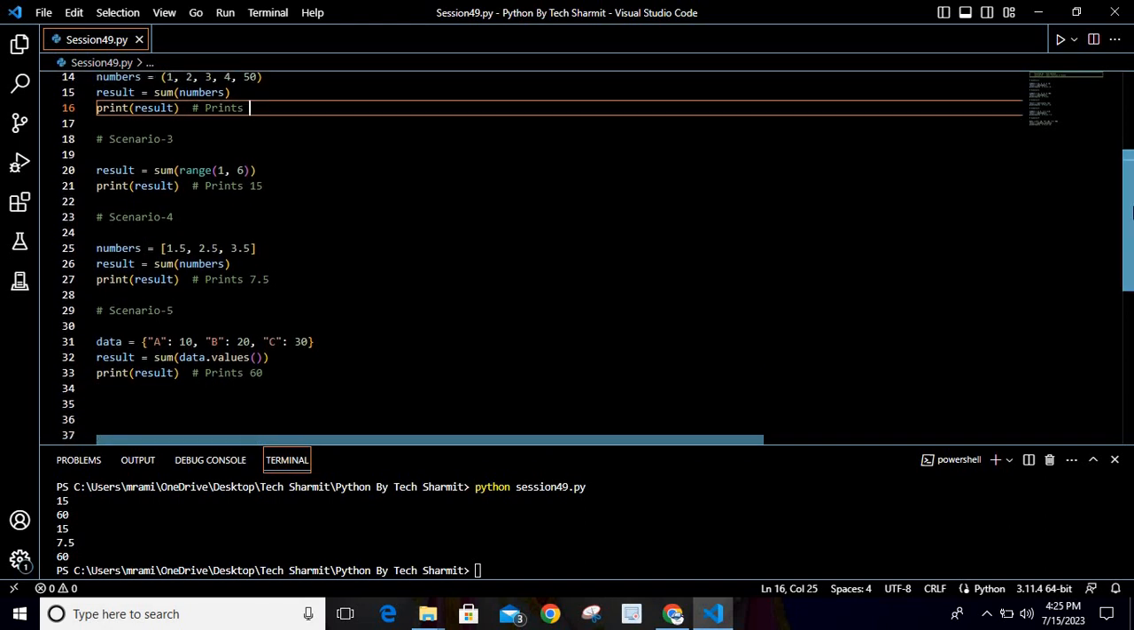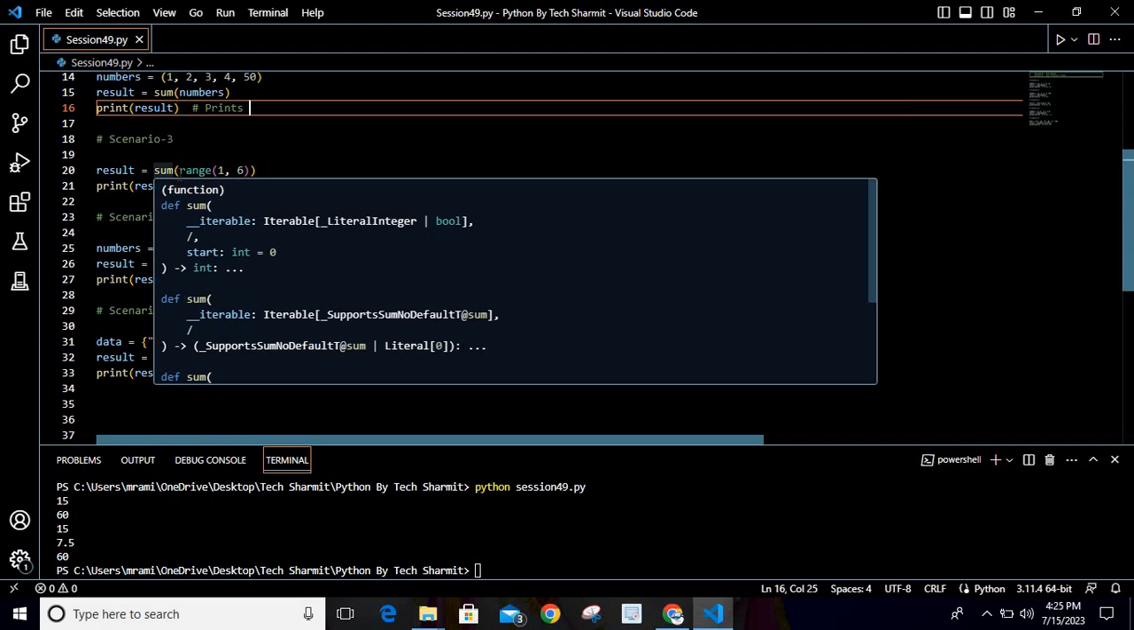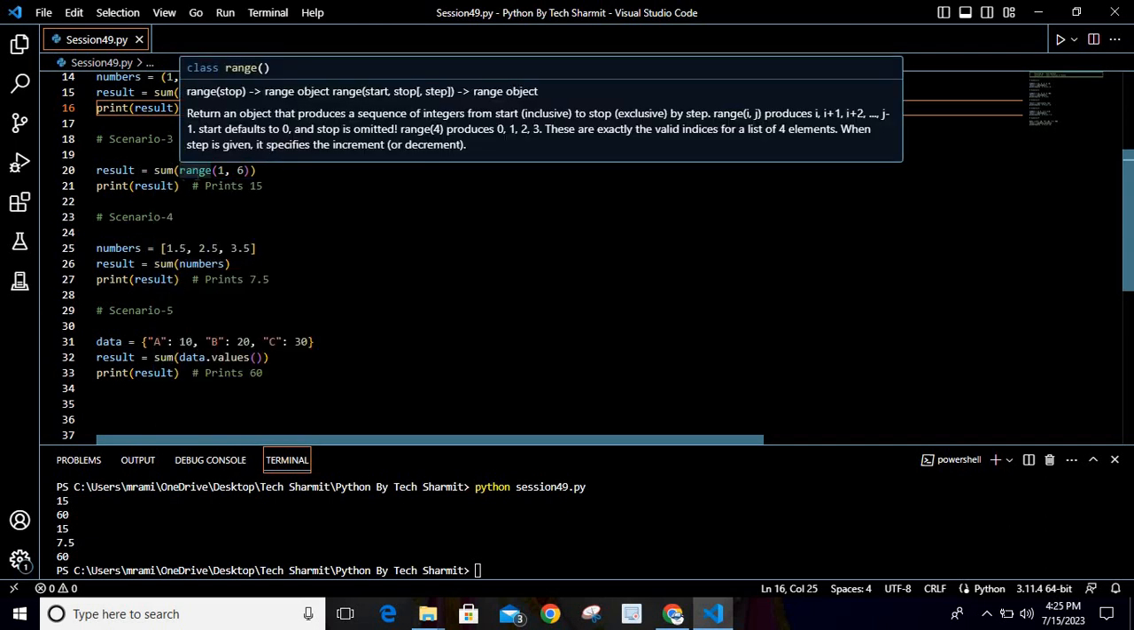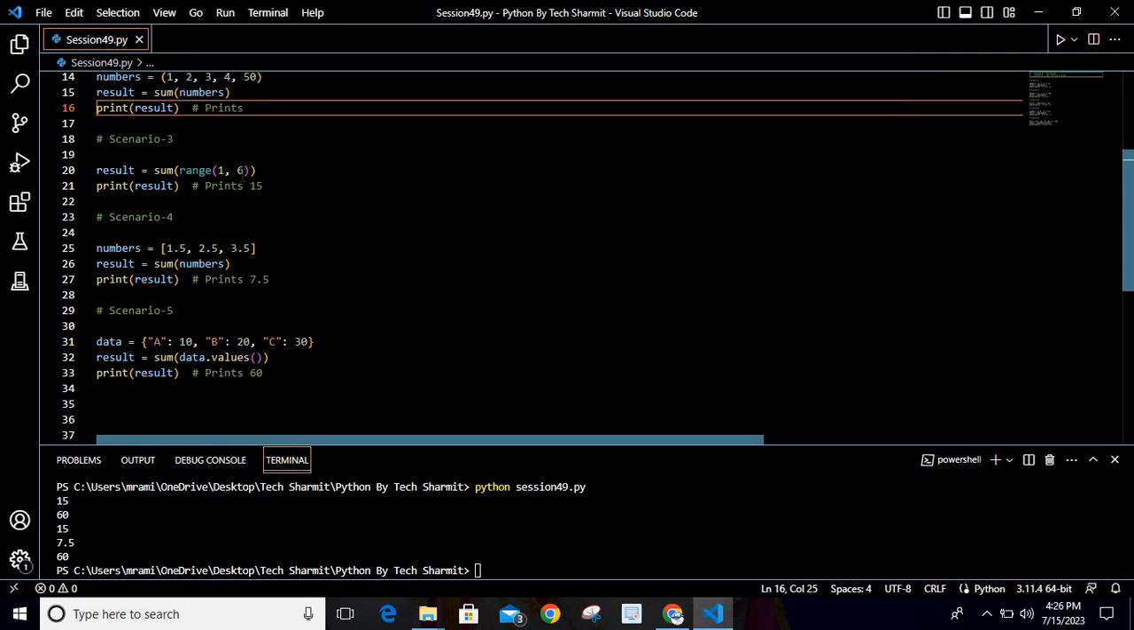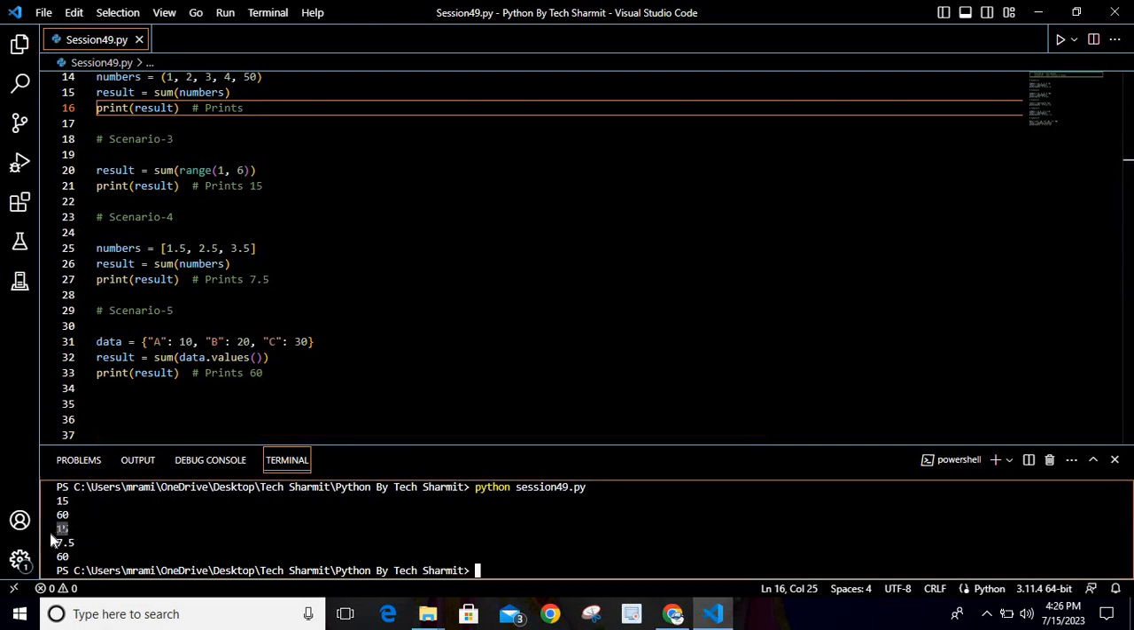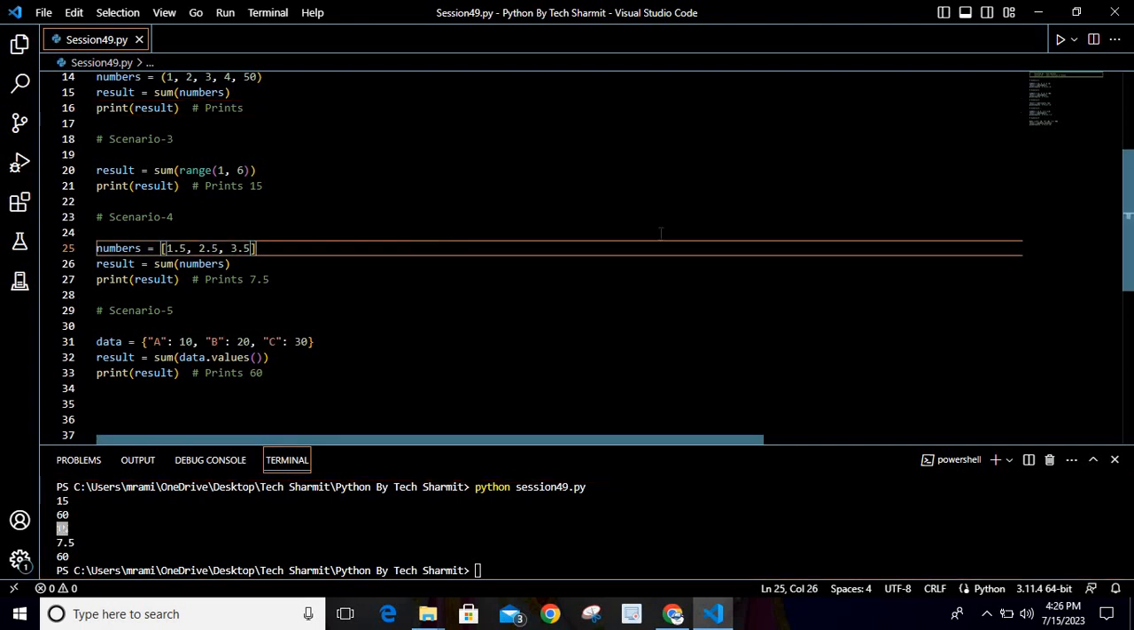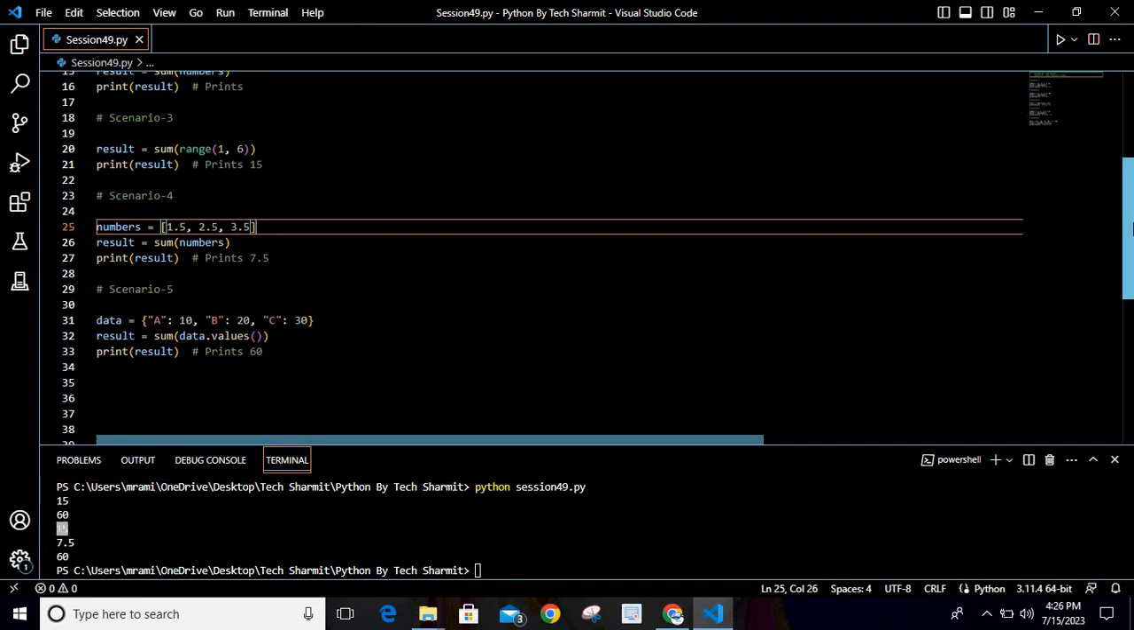Now look at the third scenario. Here we are passing a range. Inside the sum function, we are directly passing a range function, which is from 1 to 6, where 6 is excluded. So it will calculate the sum of the elements 1 to 5, because 6 is excluded. This is the feature of range, it will exclude the last value. So the output is 15. We can use it with range also.